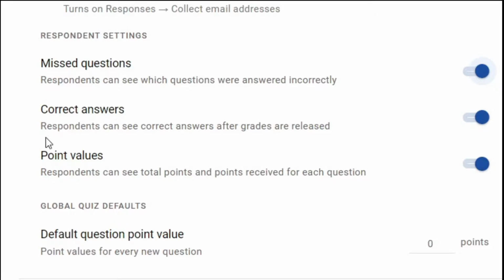Next, correct answers. Respondents can see correct answers after grades are released. That means if you select these two, your students will come to know where they have committed mistakes and where they have scored marks. Next, point values. Respondents can see total points and points received for each question. That means if you have set 2 marks for each MCQ question, they will automatically know how many marks they have scored. Similarly, if you have given descriptive questions of 5 marks each and a student is awarded only 4 marks, then that individual student will come to know they scored only 4 out of 5.